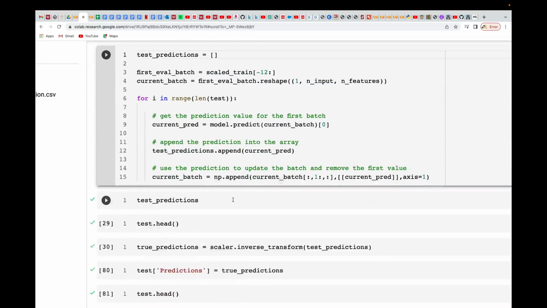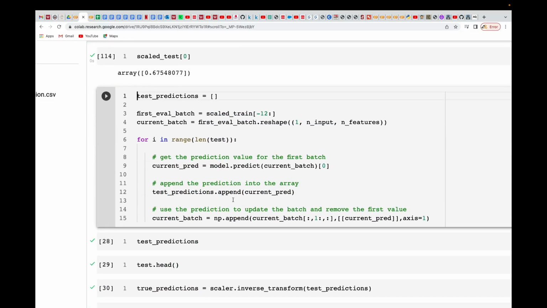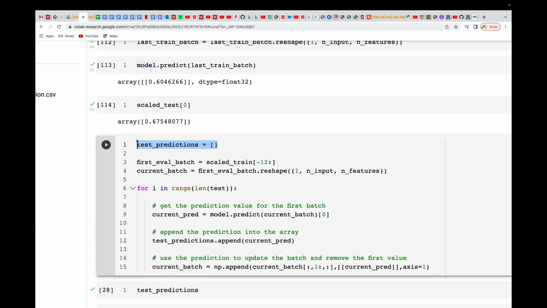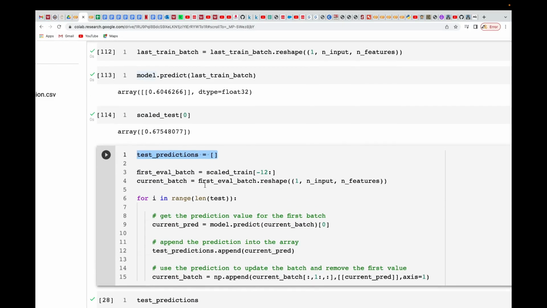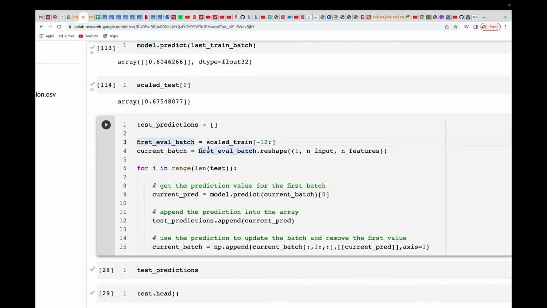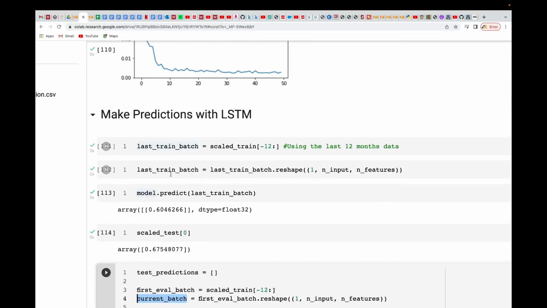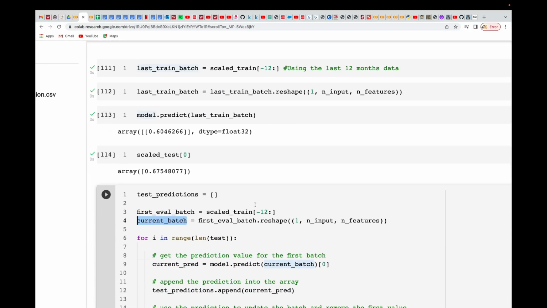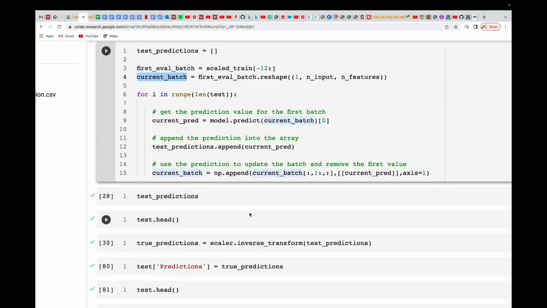What I'm going to do now is predict the entire thing over here for you to see. I'm going to use the last 12 values and then predict the entire thing for you to see. So I'm setting this empty list over here. Then I'm selecting the last 12 values, which is going to be the first evaluation batch which I'm going to use. Then I'm just reshaping it over here, storing it in current batch. It's the same thing that we did over here, but this time instead of just one, I'm using all of the 12 at once.